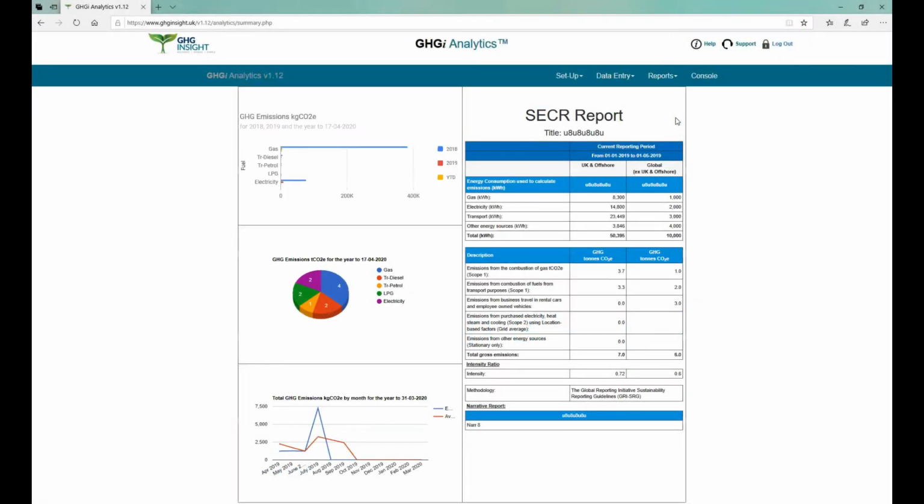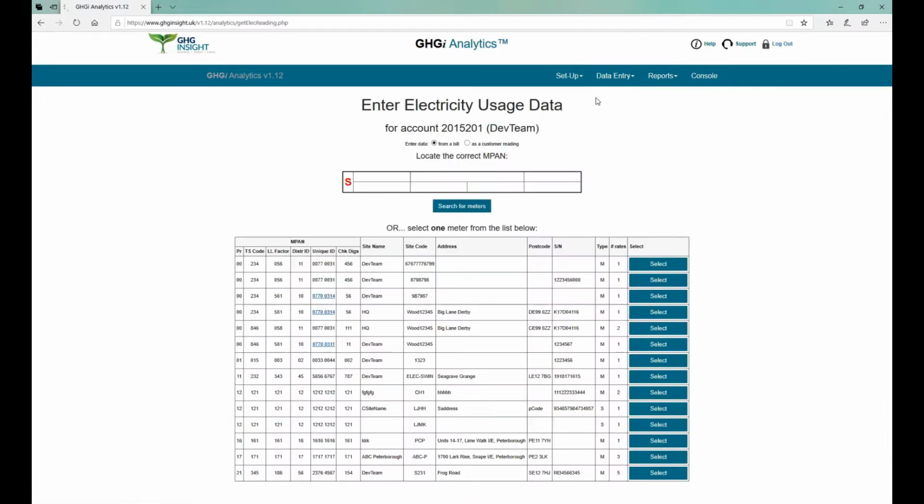After logging in, you are taken to the dashboard page, where we select Data Entry in the navigation bar, and in the drop-down, select Electricity. This takes you to an Enter Electricity Usage Data page.